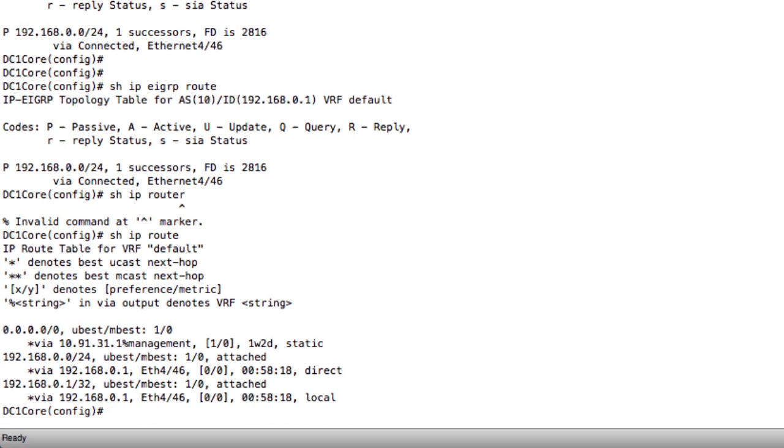in our routing table. Please join me for configuring OSPF.